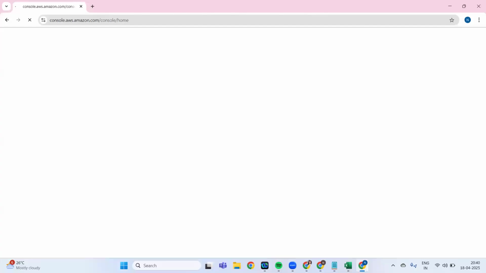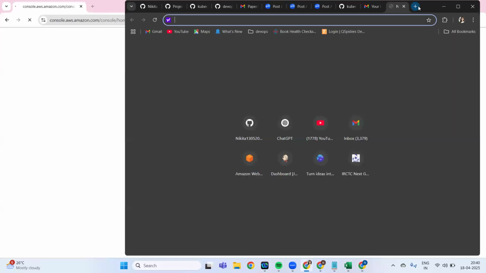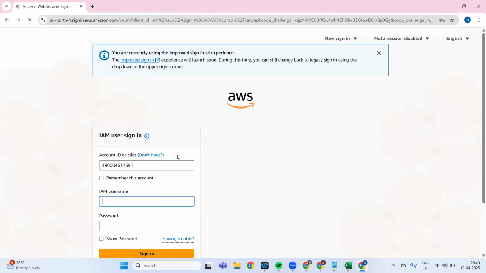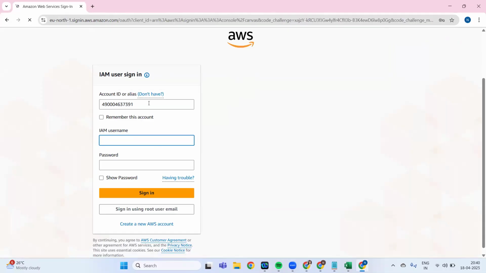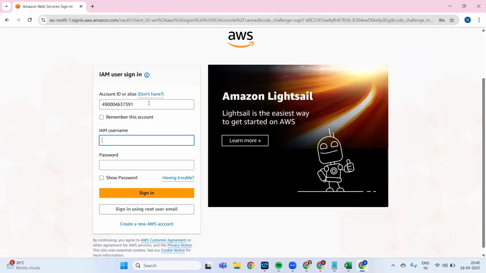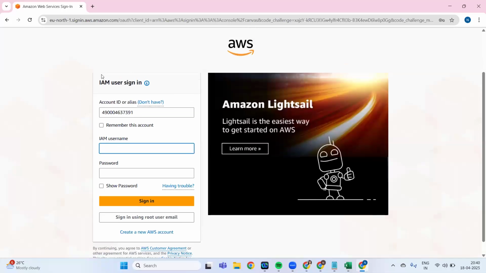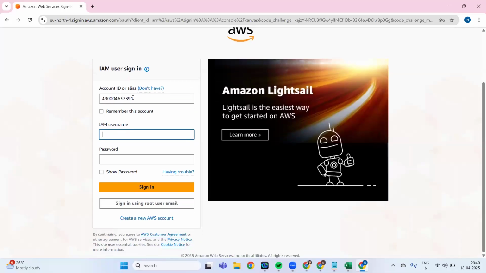It's taking more time. Okay, it opened already. Let's see then. When you use that URL, it will also add the account ID. But what if you don't have the URL? I will let you know how you can log in if you don't have the URL. If you browse directly to that URL, it will show you the account ID here, and you have to provide the username, and my username is user1.